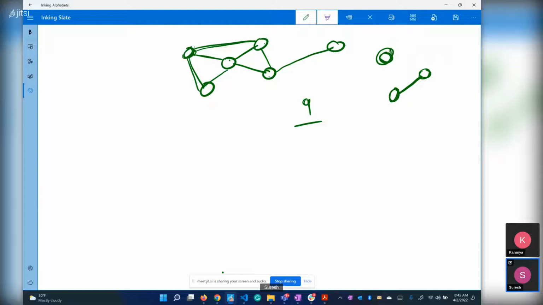So let's say this is node A, and this is node B, and this is C, D, E, F, G, H, I. So A is a node, and what is the adjacency list of A? That means what are the neighbor nodes of A which are connected? B, D, and C. So these three, right?